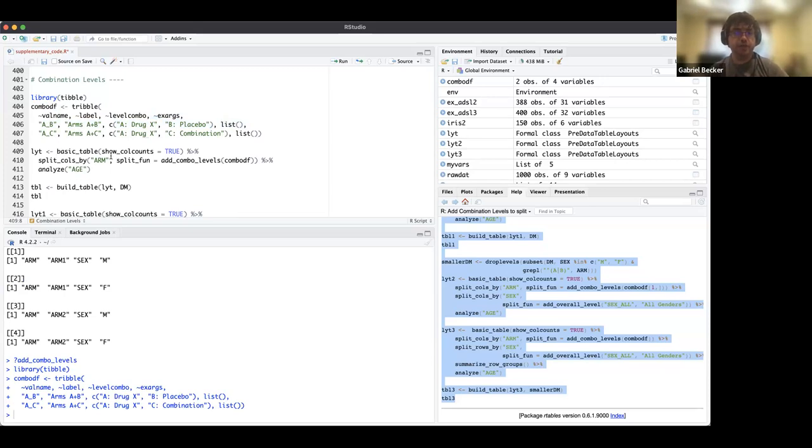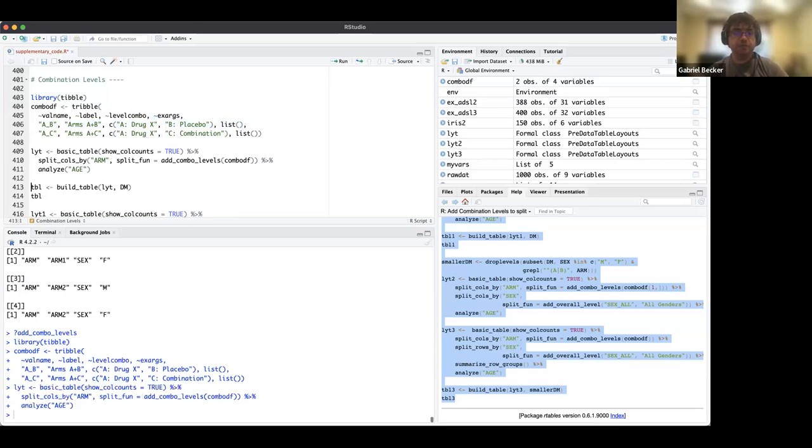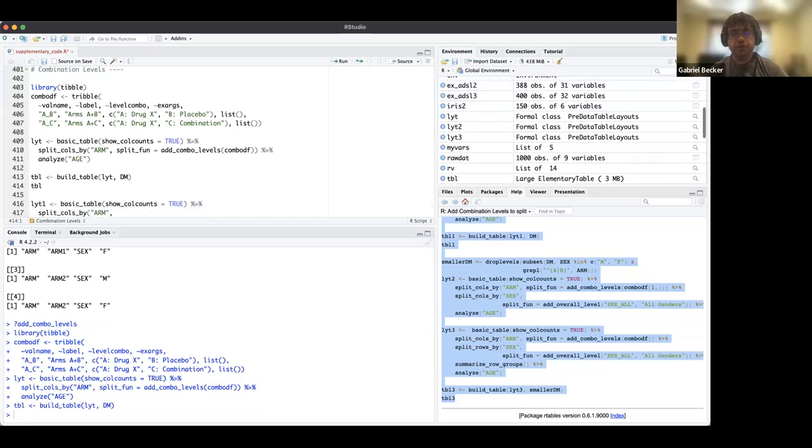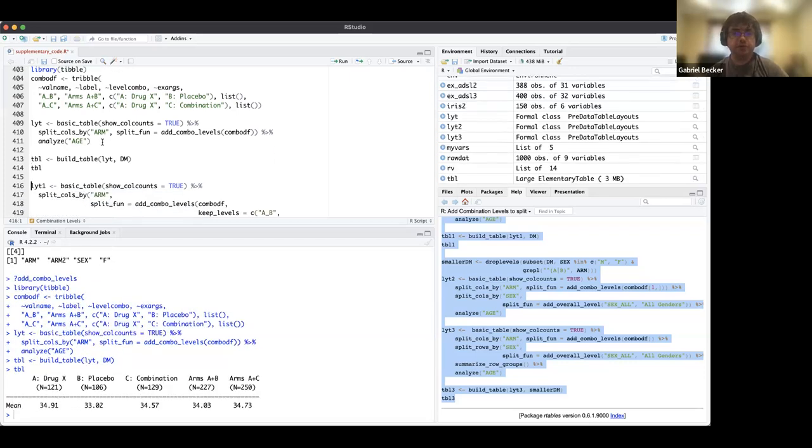And then you say, I'm going to split by arm, but I want to use those combo levels in addition to the normal levels. And there you have it. That's all you need to do. There's no manipulation of the data. There's no duplication of the data. We have all of these are the same as before, and then we have these additional combination columns, like combo arm, like virtual combo arm type.